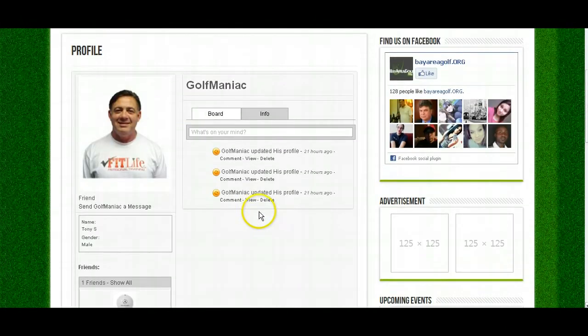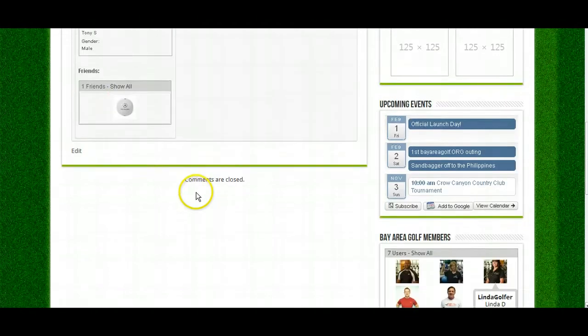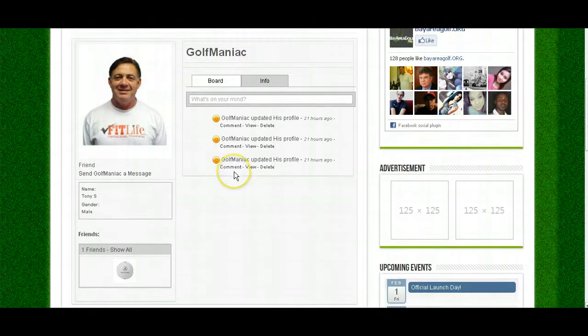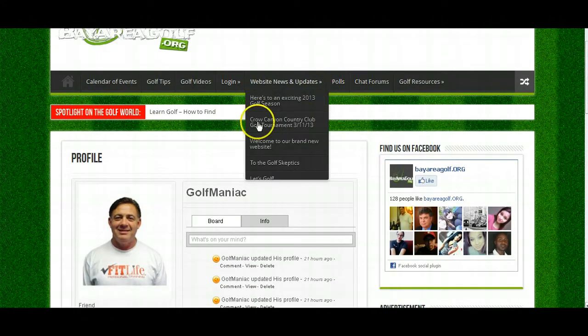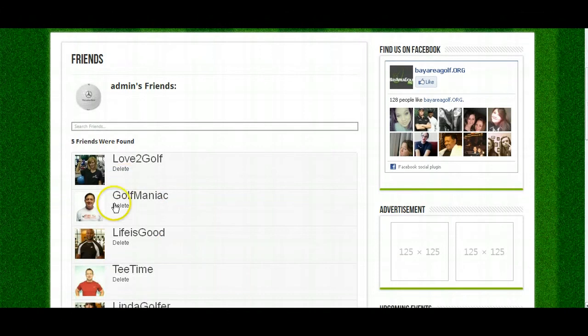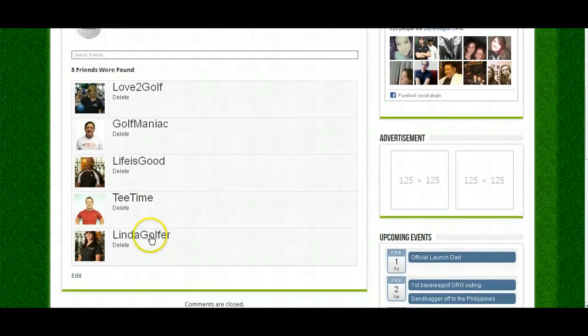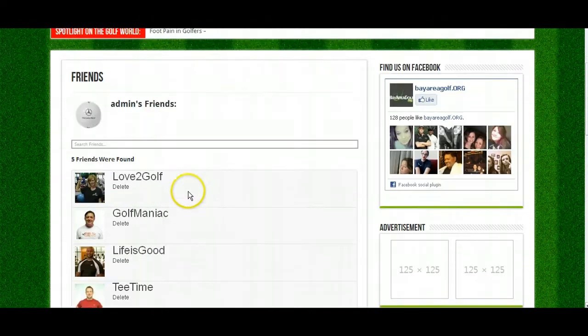But of course, once they're members, they can go and look at other members and send friend requests, and then they can hold private chats and message each other back and forth. Also, when you're a member of your website, you have your profile wall. You have a list of all of your friends. So if I click on friends, I'll see all of the current friends that I have. See, these are all my current friends. So you can see that now you have a feature on your website that is very similar to Facebook.